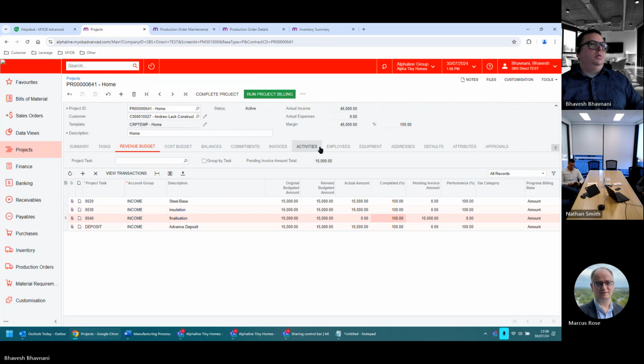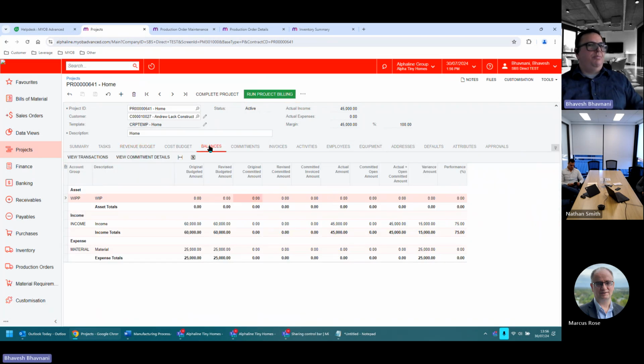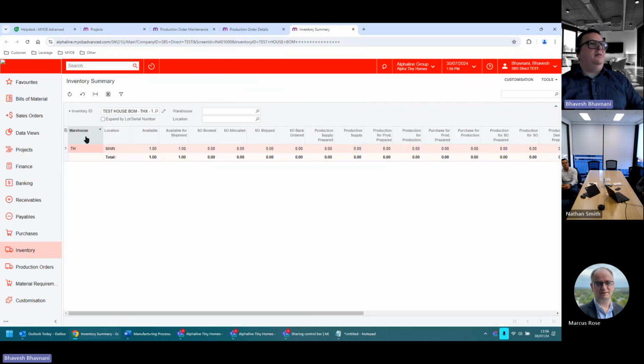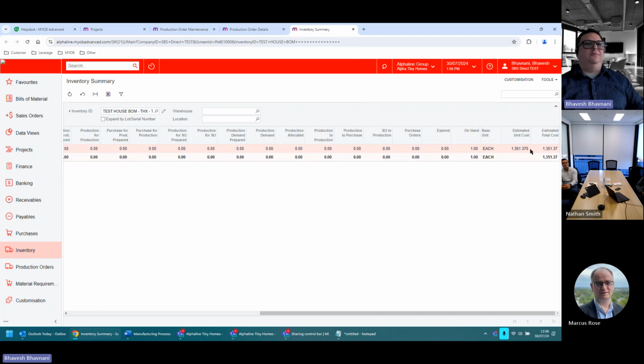Now, if I look at my balances, look at that. My WIP has gone to 0. The reason is when I'm issuing material to my production order, my WIP builds up. And then in my final operation, all that WIP gets transferred to my finished good. That's why I have a finished good in inventory for one, and that's the value for that finished good, which in our case is the total of all the material cost that I have.